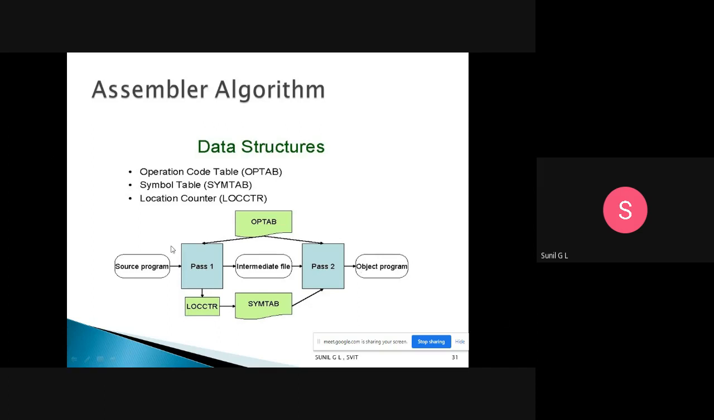So these are the three important data structures. In exams, if they ask what are the three data structures used in the design of a two-pass assembler, you need to write operation code table, symbol table and location counter. These are the three things used in this algorithm.